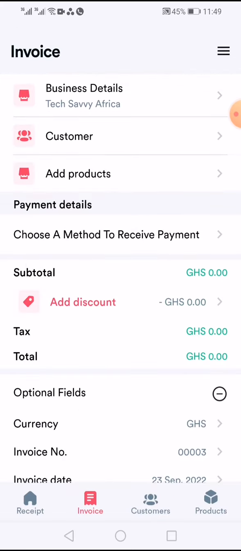Very simple for any starter, beginner or professional to use. So you use the quick receipt app to generate your receipt and invoice at the same time. So thank you, and this is what we'll be doing under the finance tool.